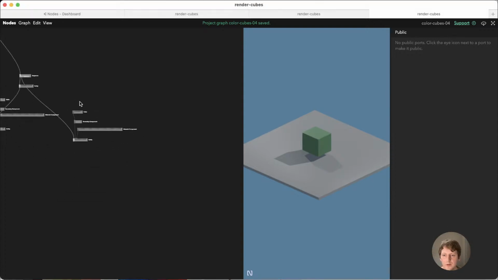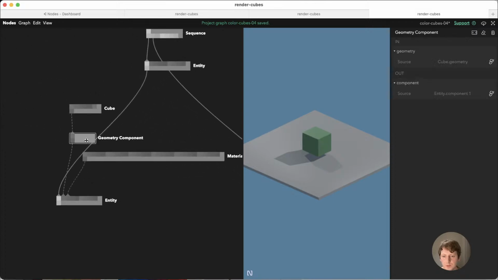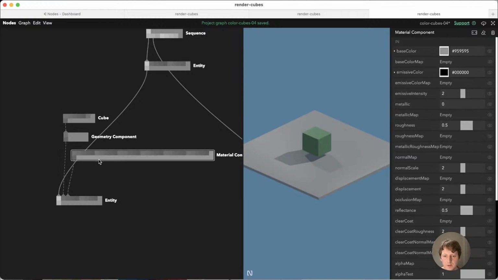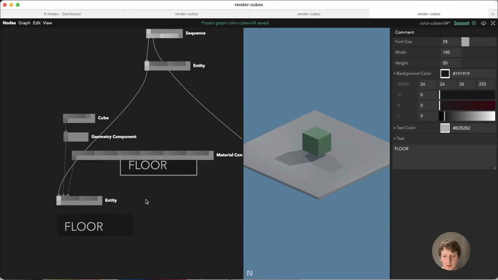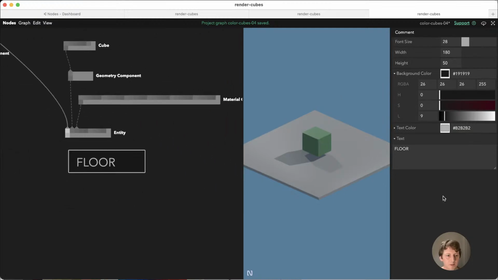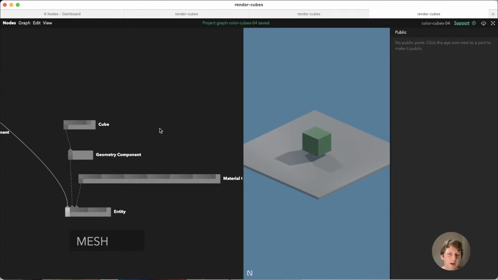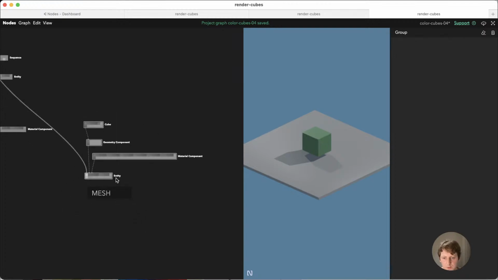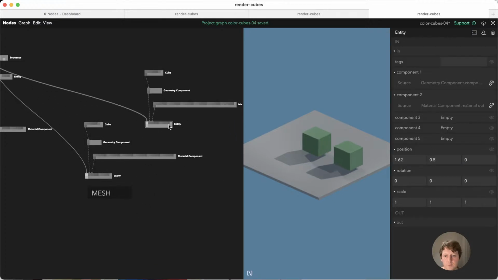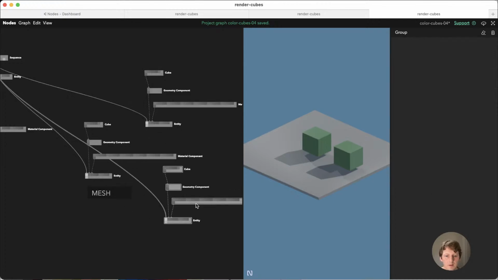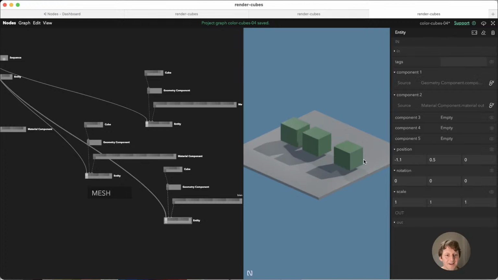Right. Because we need a lot of cubes, let's put it here, and alt click to create a comment. I'll call it floor. You can increase the font size here, to know what's happening. And then we have another object here, and that's going to be our mesh. In order to create lots of cubes, I can just copy paste it and then move it a bit, and then copy paste it and move it a bit.